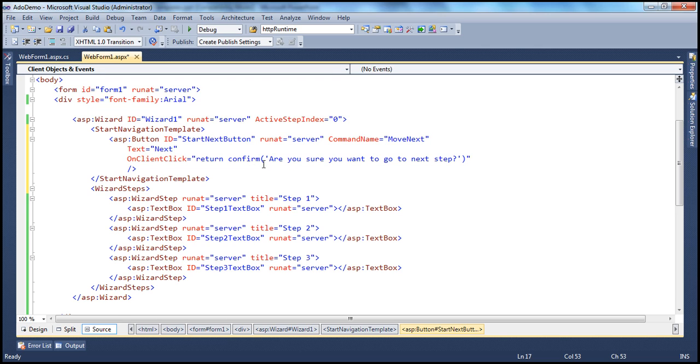So we are attaching this JavaScript to the OnClientClick event. And if you look at this function, it's a built-in JavaScript function that displays a dialog box with OK and cancel. When the user clicks on OK, that returns true. When that returns true, the page will be posted back to the server. If the user clicks on the cancel button, that returns false, in which case the page will not be posted back to the server.